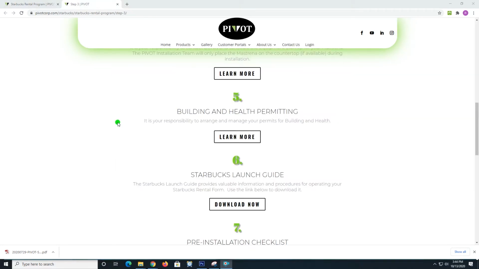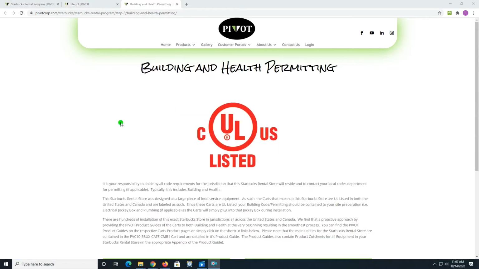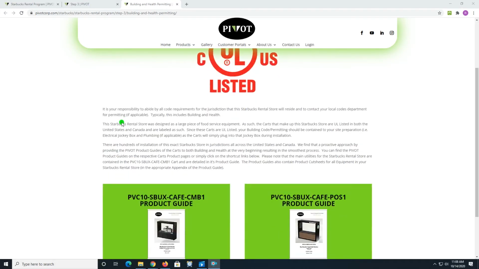Topic 5 is building and health permitting. The Starbucks rental store are comprised of carts that are manufactured by Pivot and are UL listed in the United States and Canada. These carts are like large pieces of food service equipment and are extremely easy to obtain permitting.